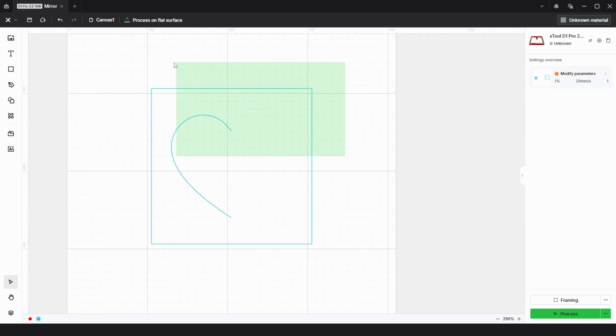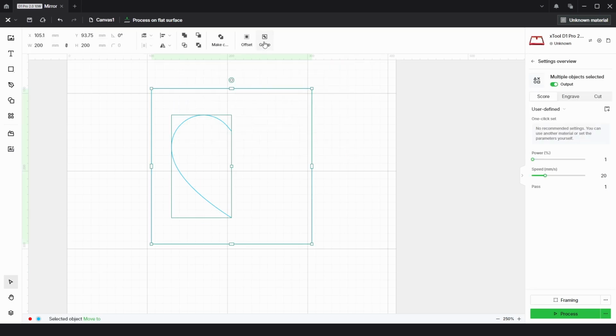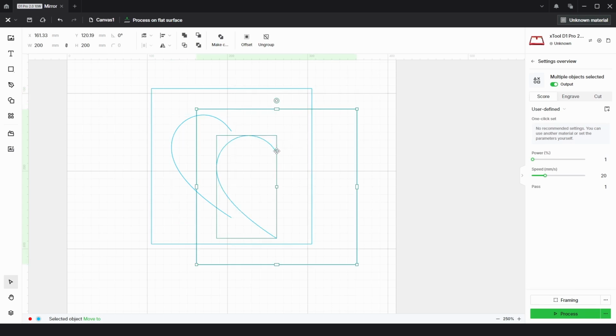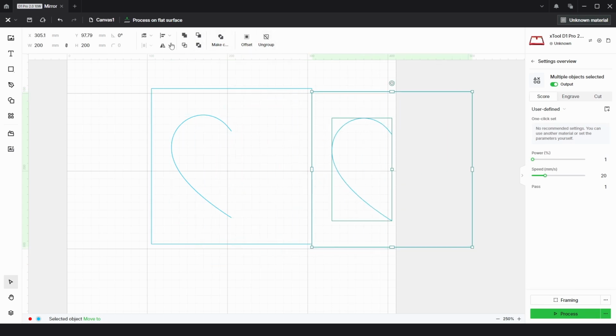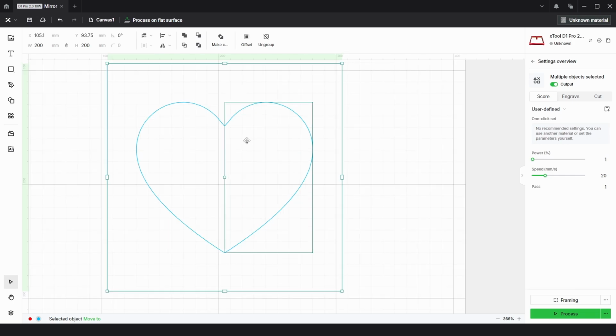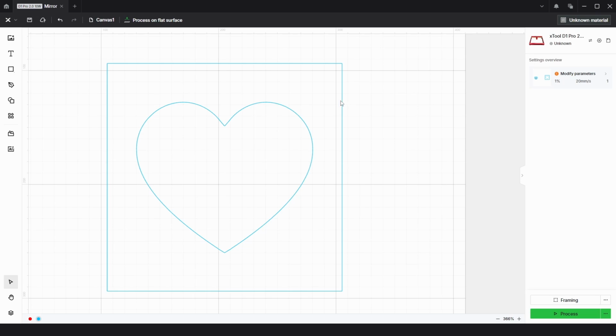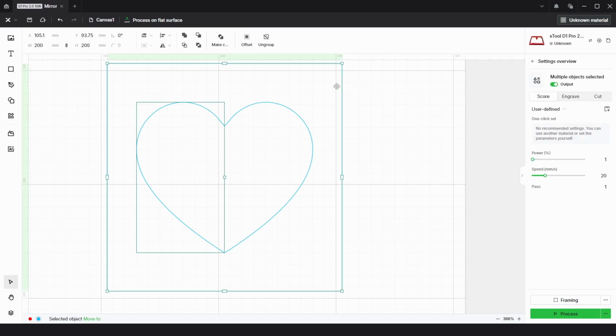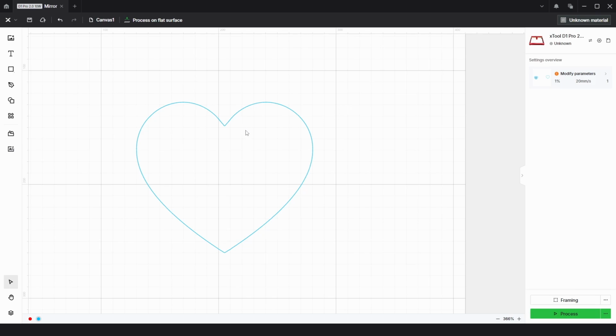Now I'm going to select both the square and half the heart and group, and then copy and paste, and I'm going to use the mirror function and reflect horizontally. And now if we go to align center, you can now see that we have a better looking heart. I just need to ungroup and delete this square, and ungroup again and delete this square.